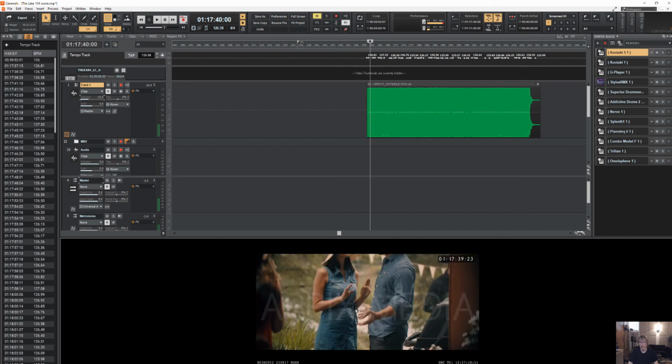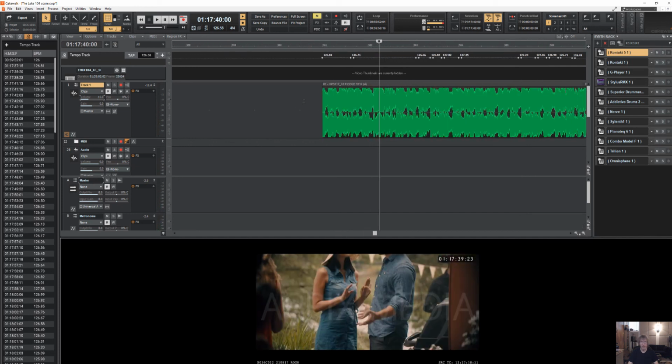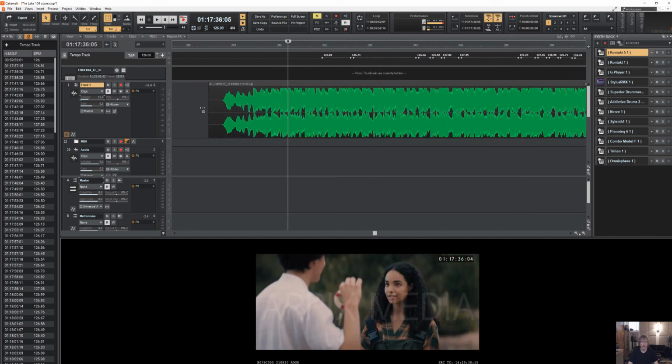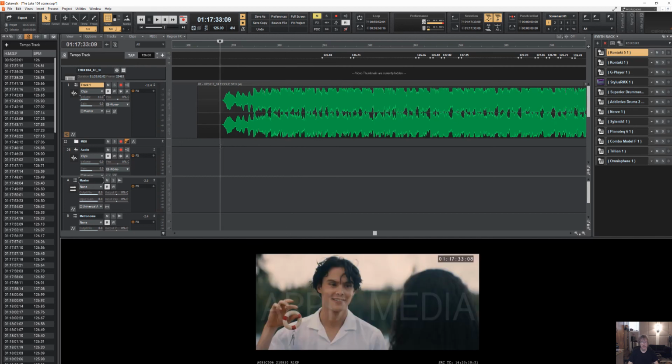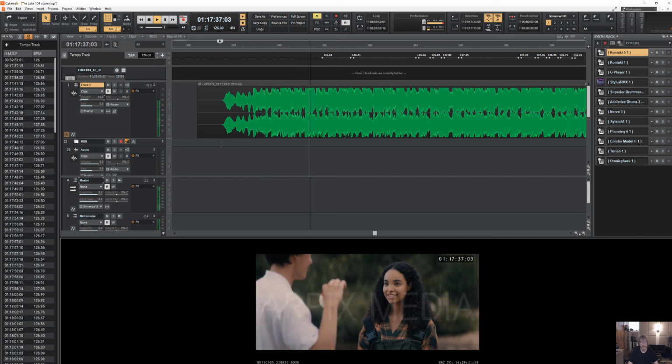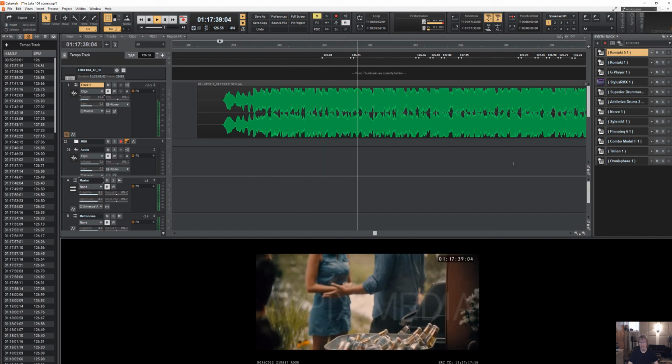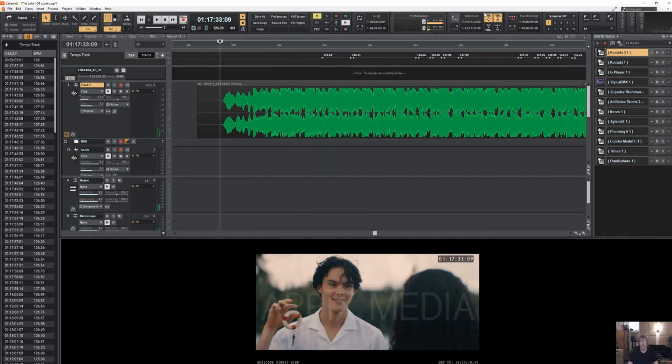Beauty. So it's created a perfect tempo map for me. Now, if I want, I can drag this stuff back out. Might not be in sync here. That's pretty good. There you go. Wow, that's great.